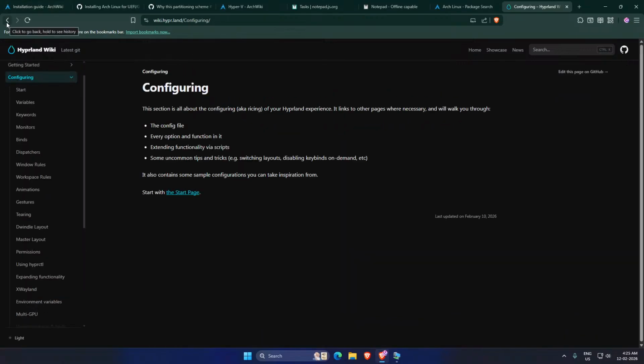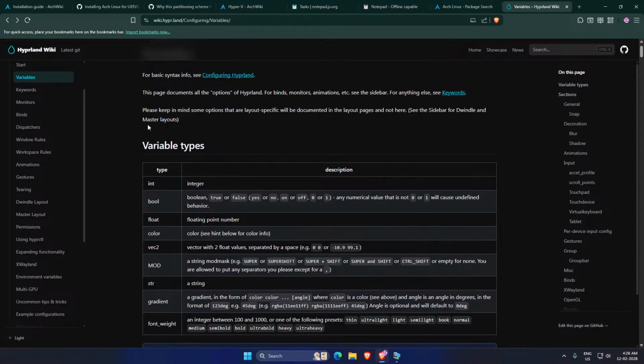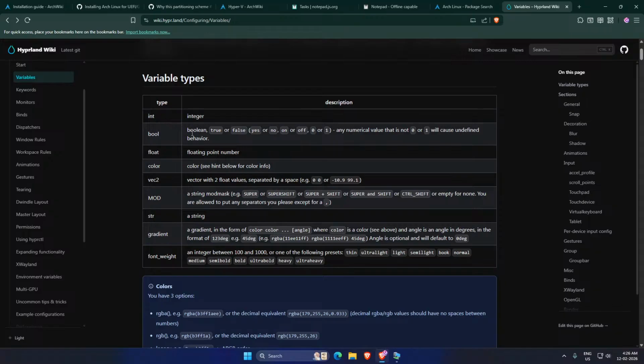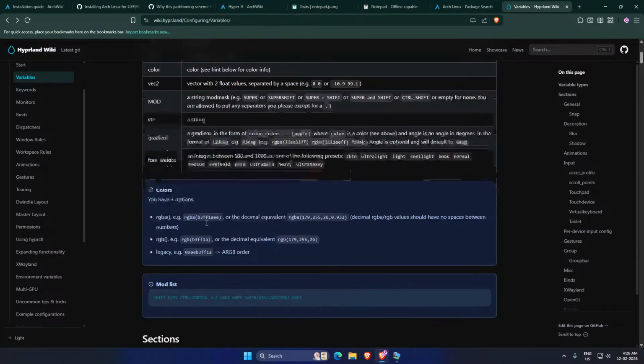Okay, let's return to the first page. For this page documents all the options for binds, monitor, animation, etc. See the sidebar for anything. See keywords. Please keep in mind that some options are layout specific, will be documented on their pages and not here. Okay, variable types: integer, bool, floating point, color, string, gradient, font weight.